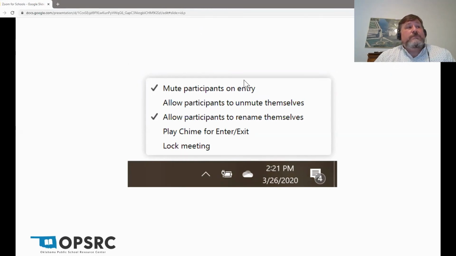You also want to mute participants on entry. Now, we set that earlier in our settings, but we want that to happen for every single meeting. This question about can they rename themselves, that's something you have to worry about, especially if you work with high school students, that maybe they'll rename themselves something offensive. So you may want to turn that off. And do you want it to make a noise when they come in or not?